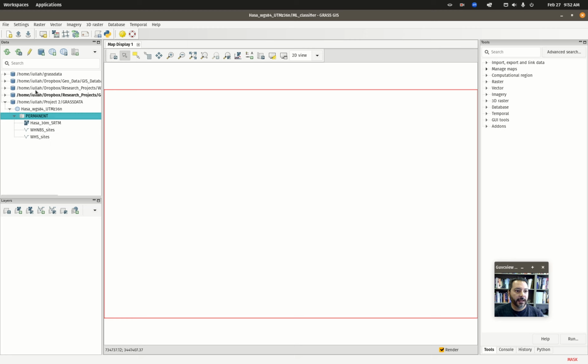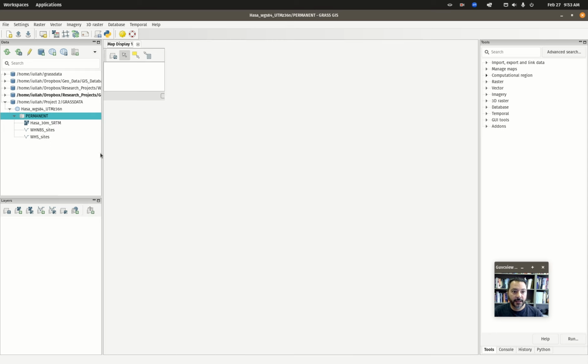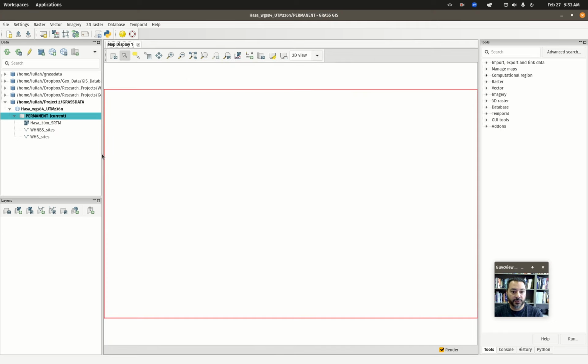Obviously you're not going to have as many databases as I do, but what you need to do is tell it which one of these locations and which one of these map sets you want to be working in. And every time you're doing something in GRASS, you need to switch into a map set. Now, the obvious thing to do is to right-click on Permanent under Wadi Hassa WGS UTM Zone 36 North and click Switch Map Set.